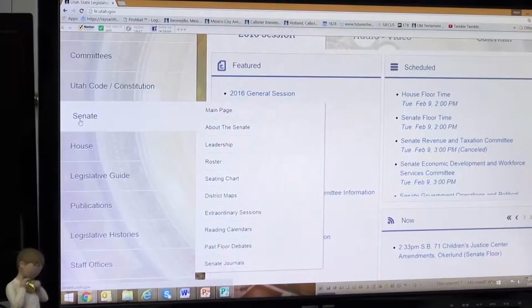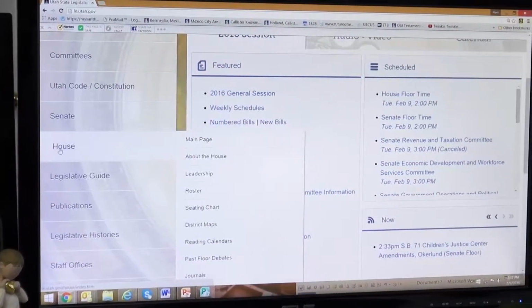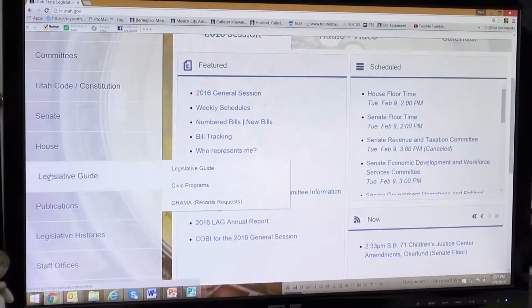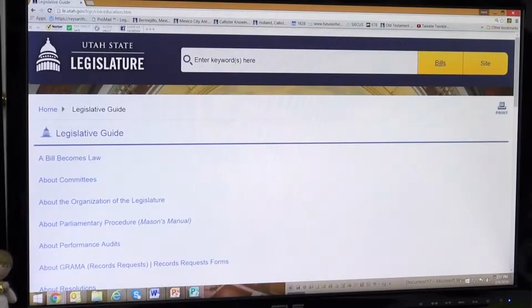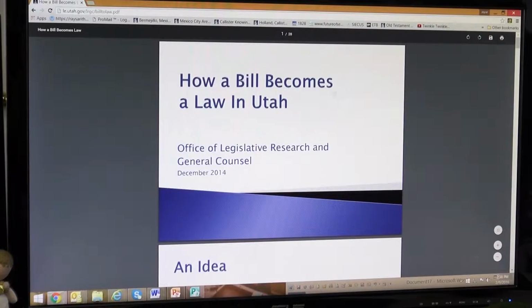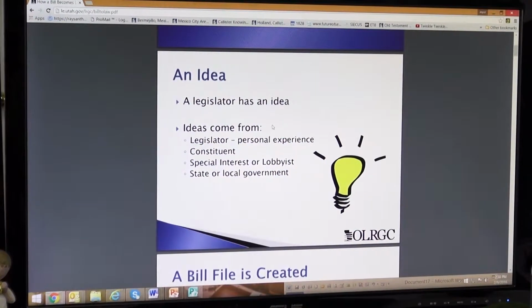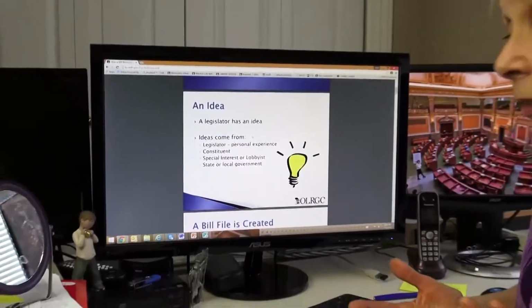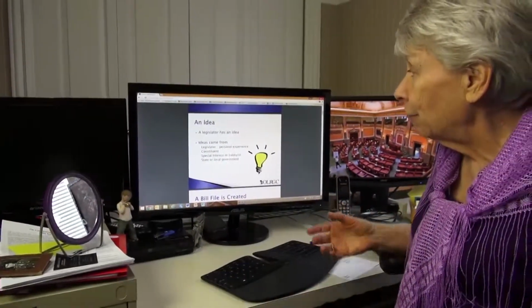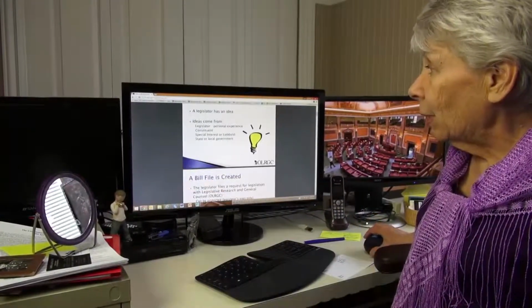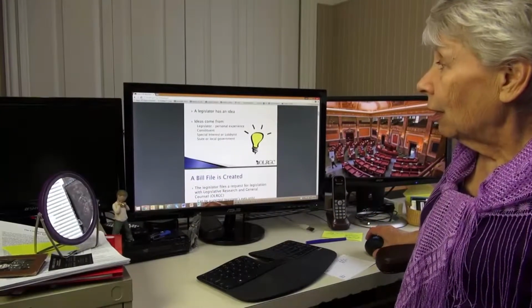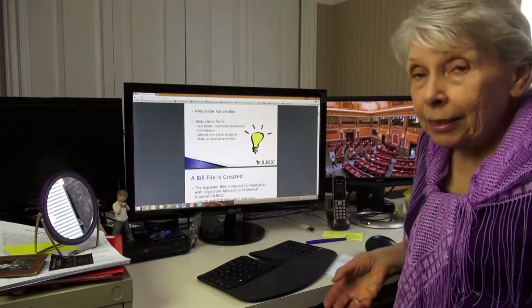The Senate has their own page. You can go there. You can go to the House. And this legislative guide is the educational part. And I'll just show you a couple of slides here in how a bill becomes a law. It begins with an idea. And either the legislator has an idea because he has an area of expertise, and that's what he would talk about. So the idea might come from him, and it might come from a constituent.